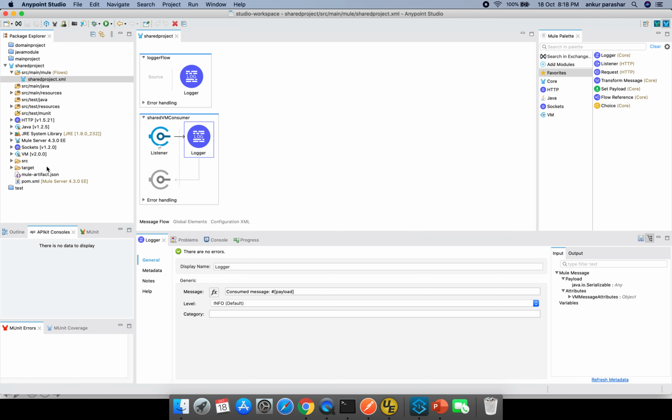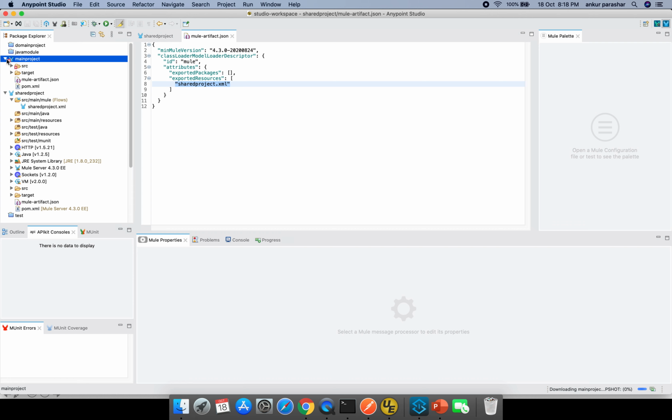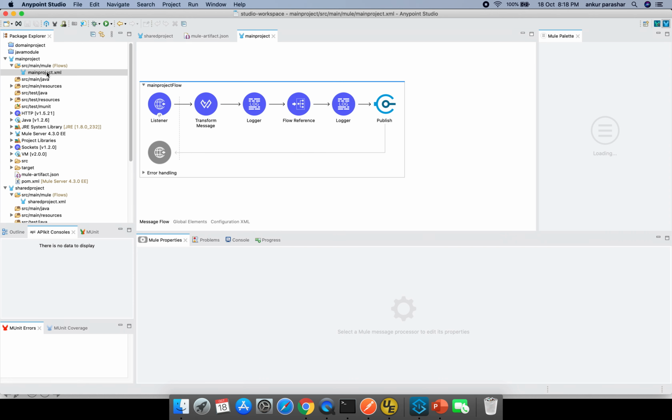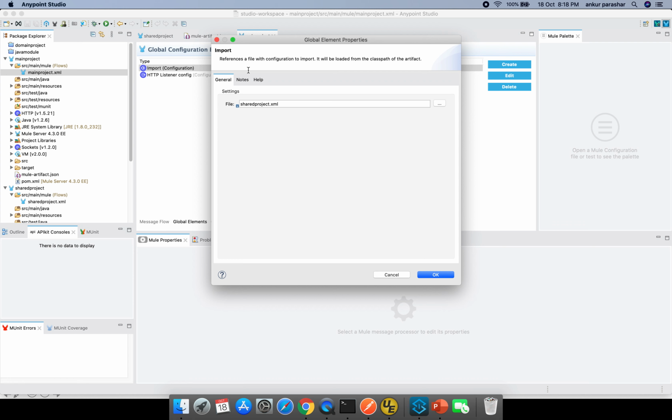After that, as usual, I will go to the mule artifact JSON, and here I have mentioned the exported resource as shared project.xml, that is this particular file. Now I have created one more project as main project, and within the main project, inside the global element, I have added this import configuration and named this as shared project.xml.